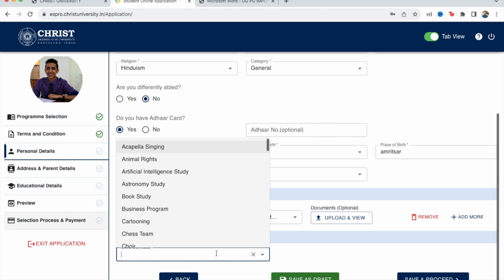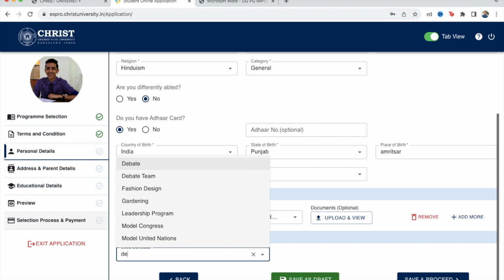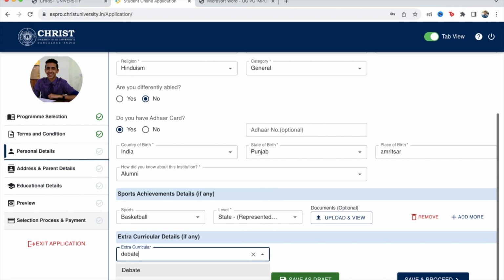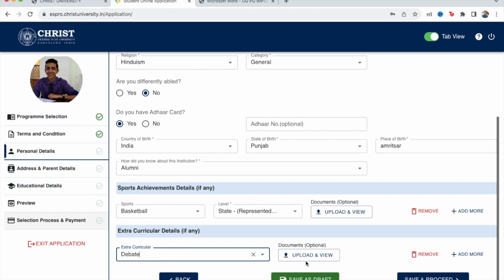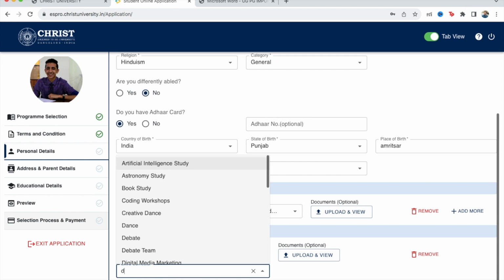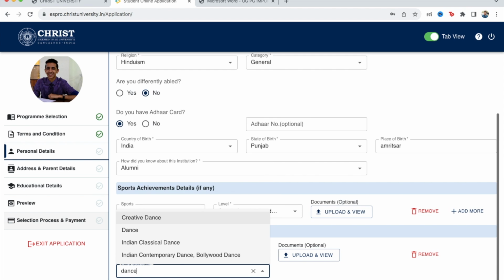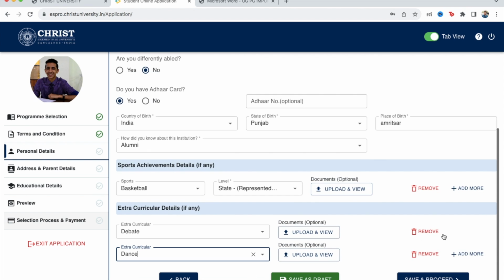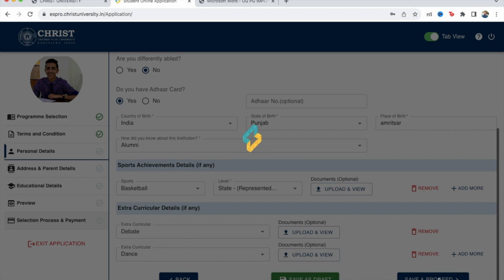Same is the case with extracurriculars as well. Like I was a debater, so I will put debate here, and then I can upload my documents and add more along with that. Like say I'm a dancer. I'm just giving you example here, guys. So please make sure you put in whatever you want, because interviewers will look into these things. And for all those who know, for Christ University, all round development is very important. So people who've done multiple things in the past, they stand a high chance of getting it through. Okay, so I'll just save and proceed.